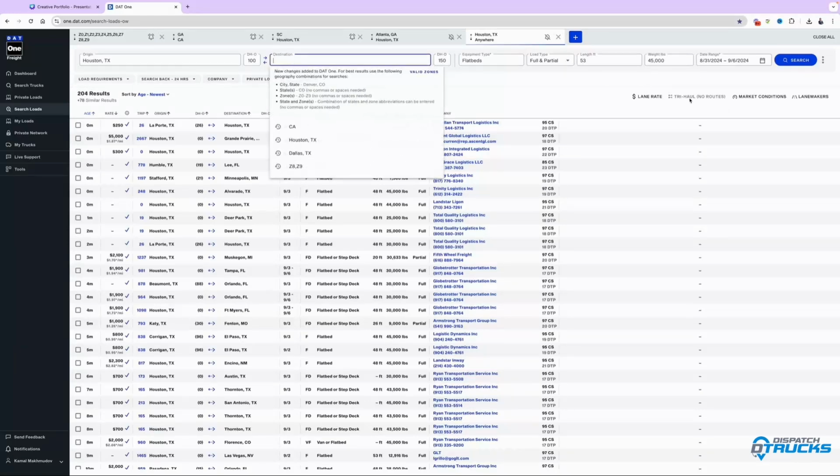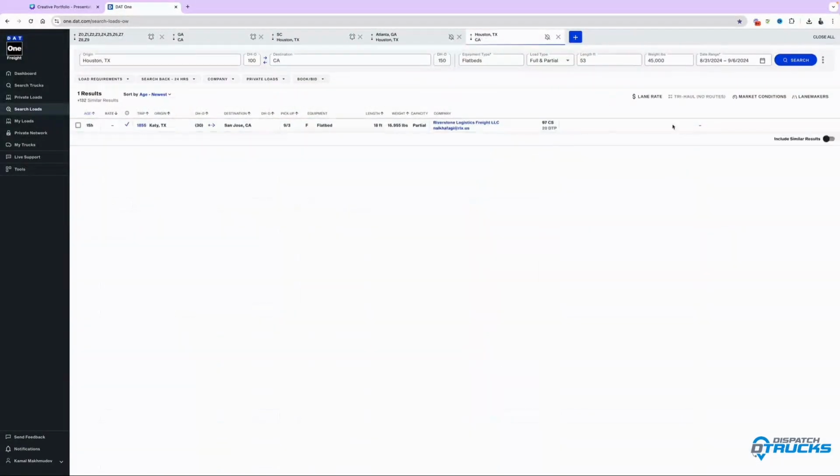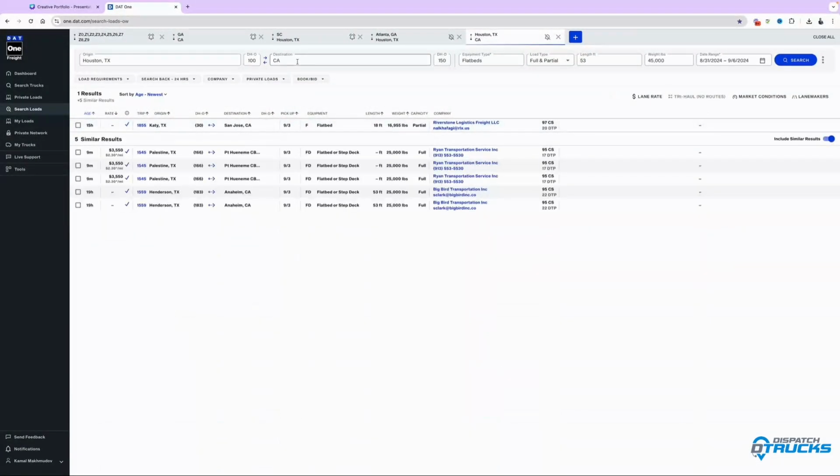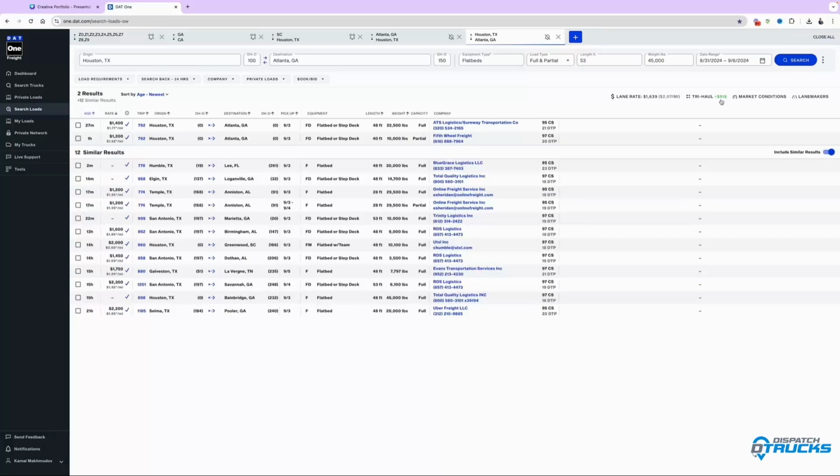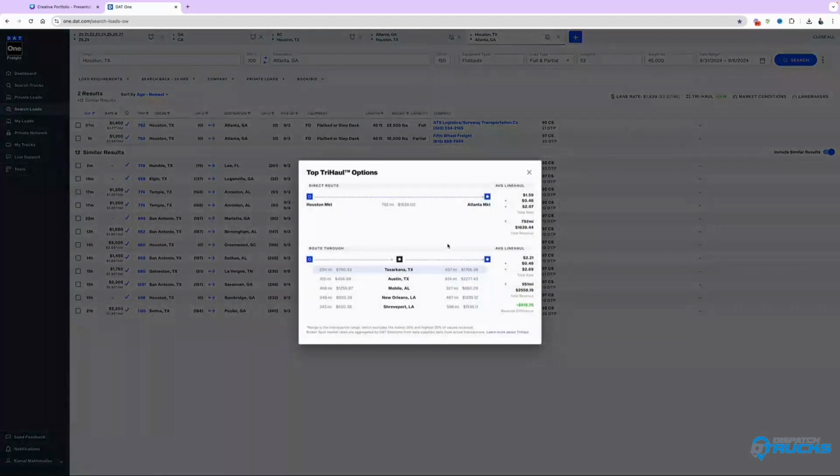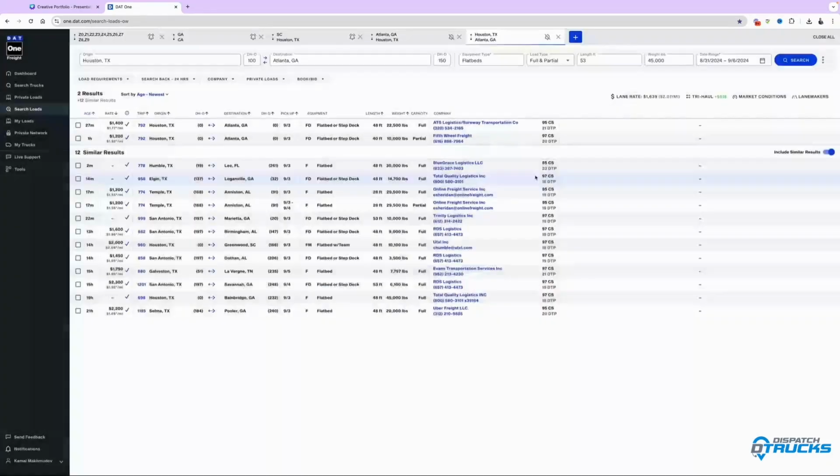If you want to see triphaul routes, then you need to put in at least one destination, and it only works if it's city to city. I'll give you an example. If you do Houston to California and search, you can see that it's not available. So if you come back and put Atlanta, Georgia, and do a search, now you can see that triphaul options are available. You click, and you get, okay, if you want to make an extra $918, then you pick one of these destinations. So very important to note that.